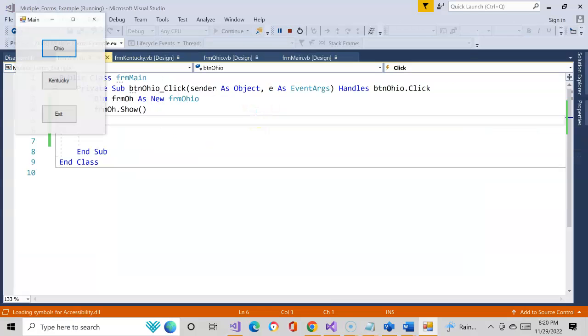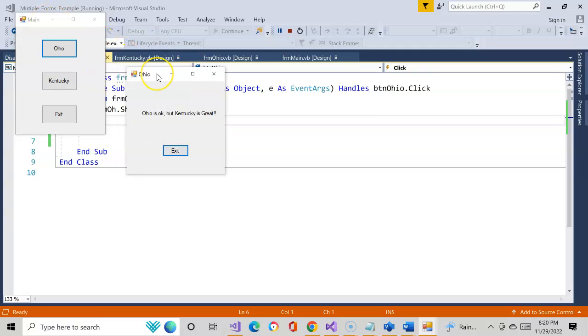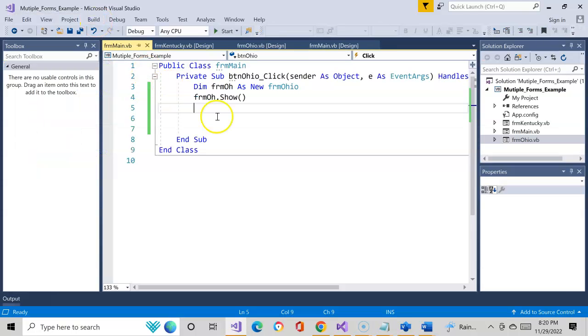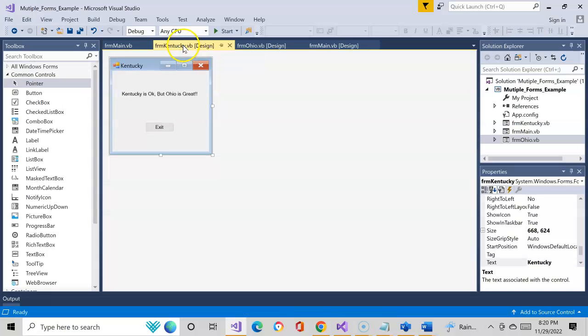Start this up. There you go. I hit Ohio, and you see Ohio comes in. Ohio is okay, but Kentucky is great. All right? Get the idea? All right. My exit, I did not put Closes in there, so if I close it, I'll close it right there. I'll fix that here in a second. It goes back to my main form. Once again, I haven't done anything with Kentucky yet or the exit. So in this case here, that's how I show a form. Pretty simple. Let's go ahead and do Kentucky's.